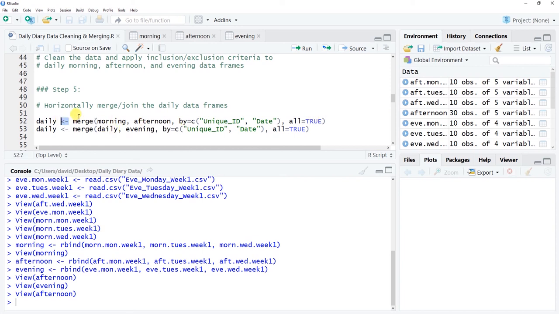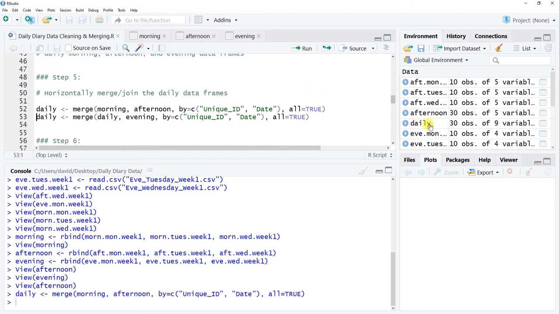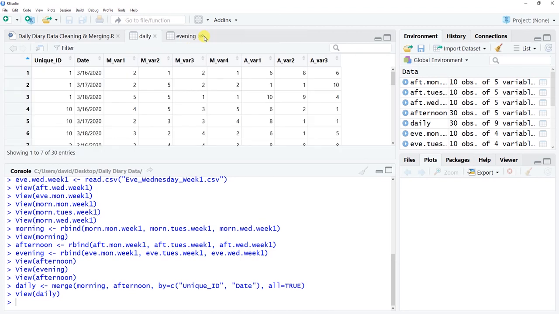In this case, I'm going to name this merged data frame, which in another program might be called a data file, daily. The reason is that I'm going to reference it again in the second step. So let's go ahead and run that here. If I click on daily, you'll see that now I have merged the morning and the afternoon, and we can see that person number 1 with unique ID number 1, on March 16th, has their morning and afternoon responses all lined up on the appropriate row.